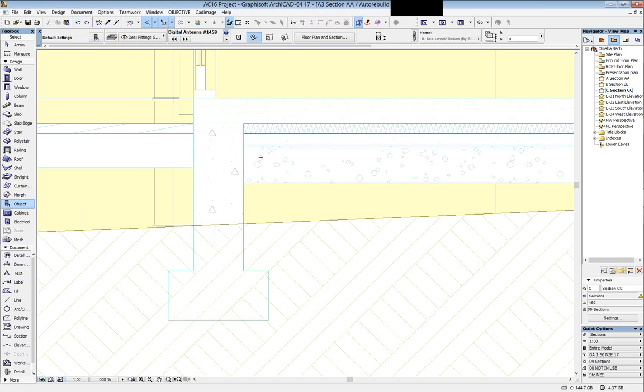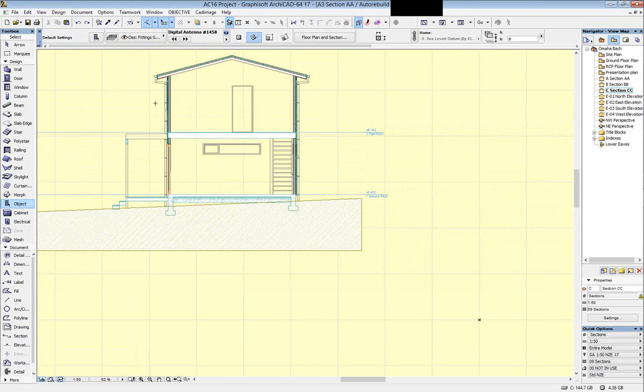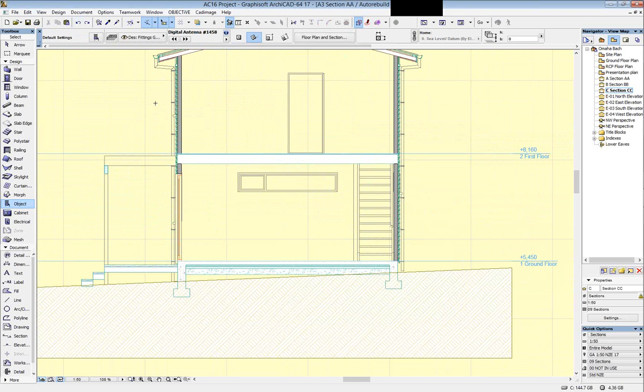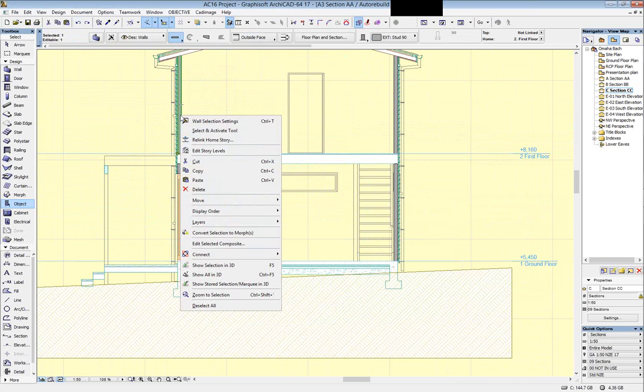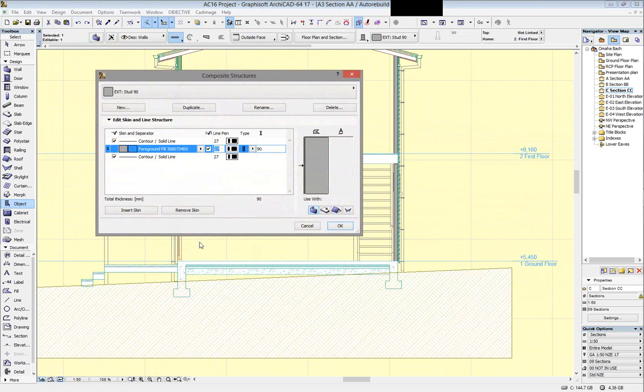Now, building materials are the main focus, or one of the main focuses of this upgrade training, and we're going to keep coming back to them over and over again. But I'm going to leave them right now, and we're going to have a look at the new composite structure dialog. So I'm going to select one of my walls upstairs there, right-click, hit Edit, Select Composite, and we're into the composite structures dialog.